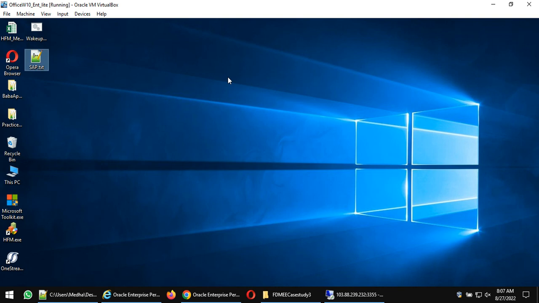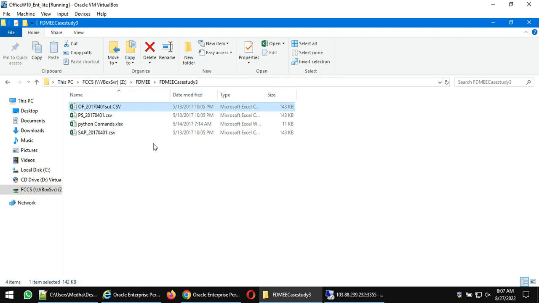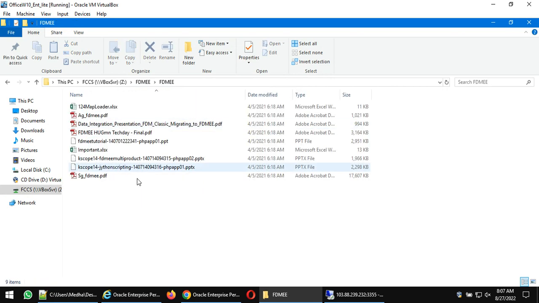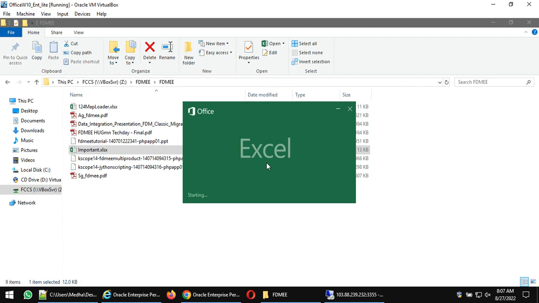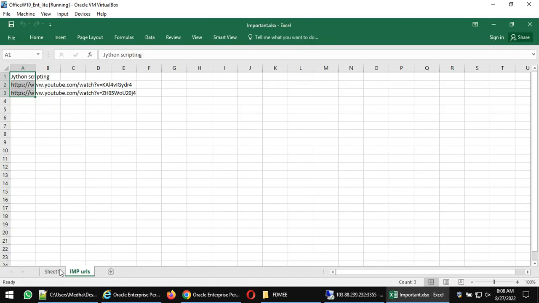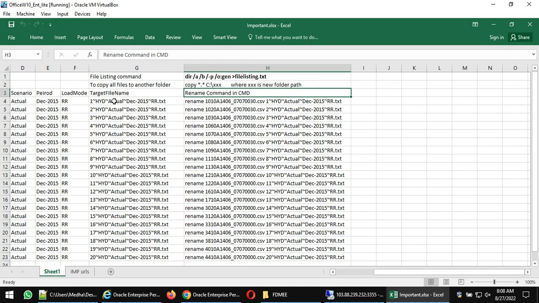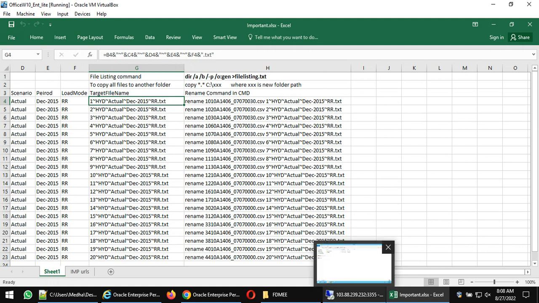For that, you have to follow a naming convention. What is the naming convention in the notes I might have given you? FDM, important, right? Click this. Yes, this is the naming convention you have to follow. 01 means the sequence of the file. Next, Hyderabad is the location. Actual is the scenario. December 2015 is the period. R means replace while importing, another R means replace while exporting. So this is the naming convention you have to follow, right?